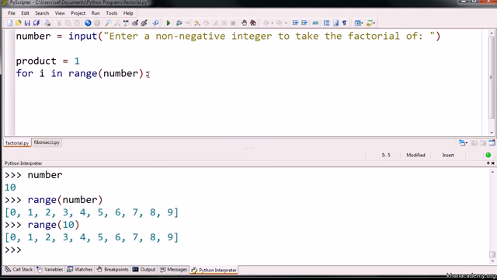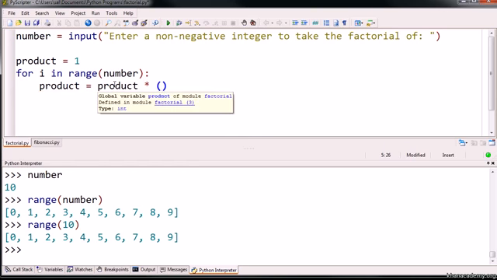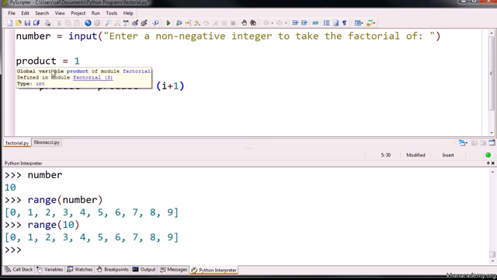And so what we can do here is, within the for loop, we can redefine product to be equal to the former product. So our new product is going to be our old product times i plus 1. We're going to step through it carefully in the next video, but I want you to think about what it's doing already. So right when we start, let's say that number ends up being 3.